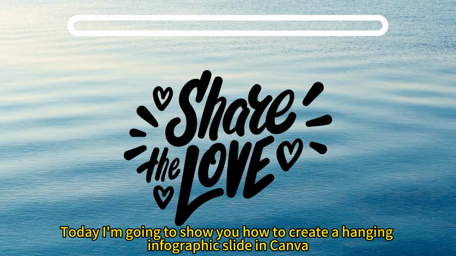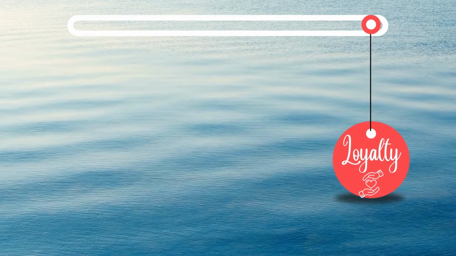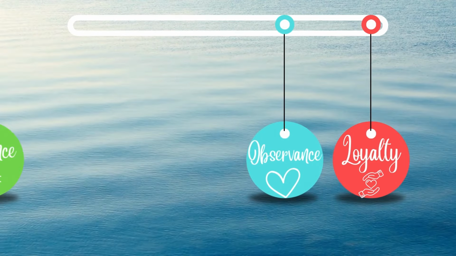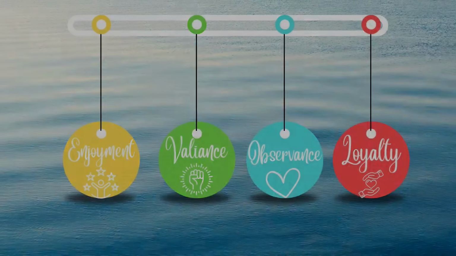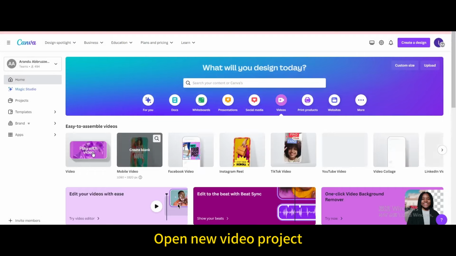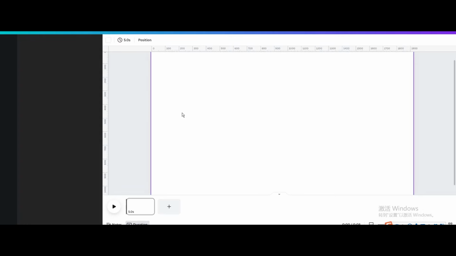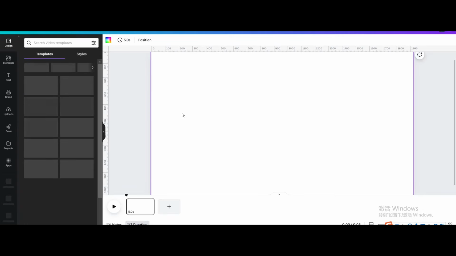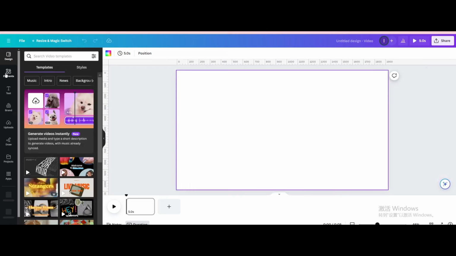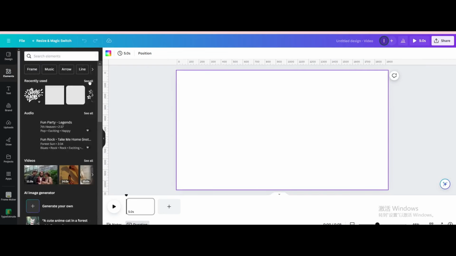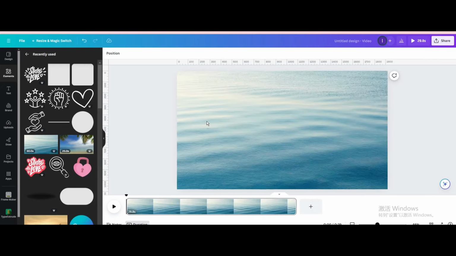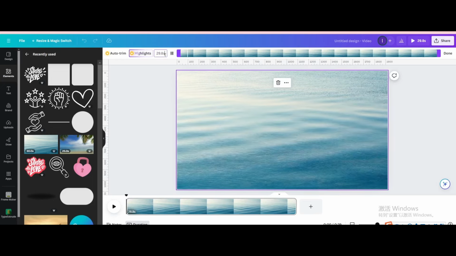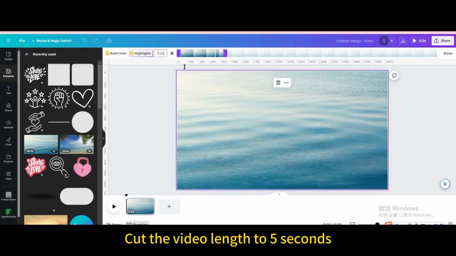Today I'm going to show you how to create a hanging infographic slide in Canva. Go to Videos. Open New Video Project. Choose the video you want. Set video as background. Cut the video length to 5 seconds.